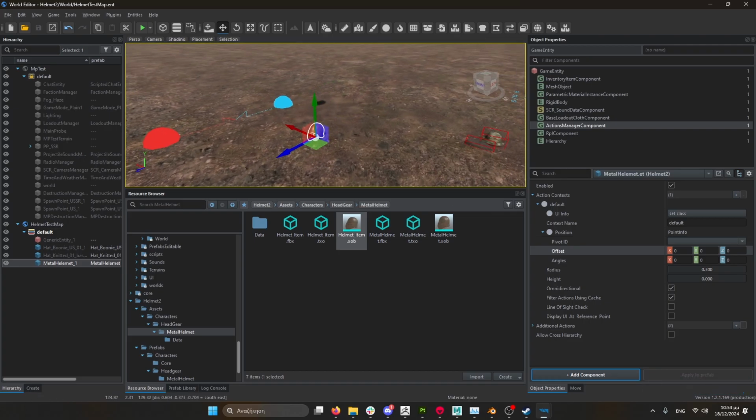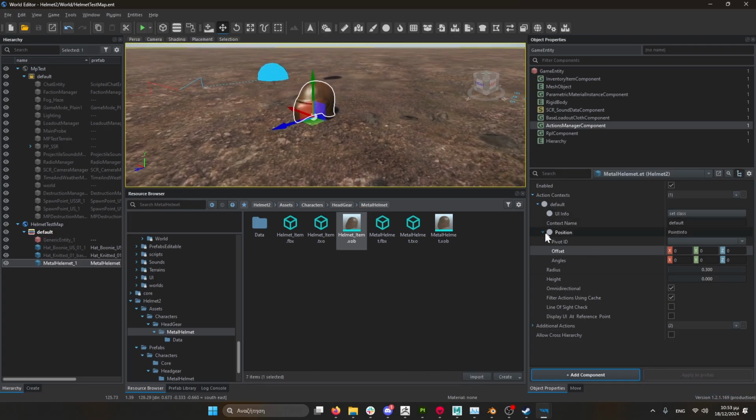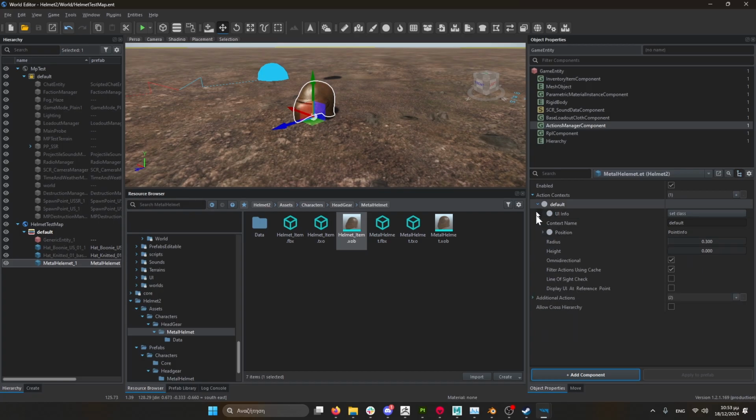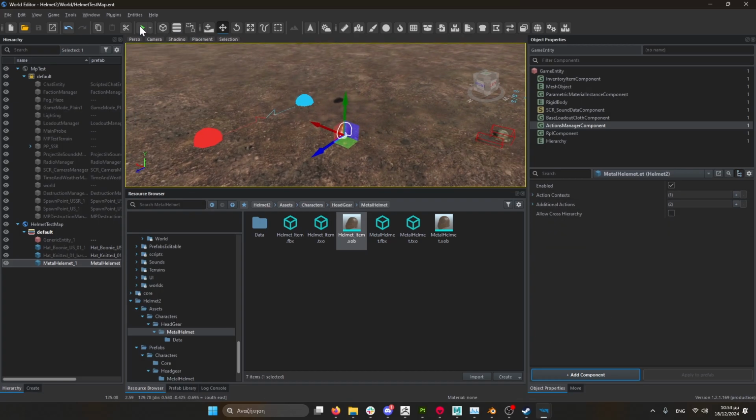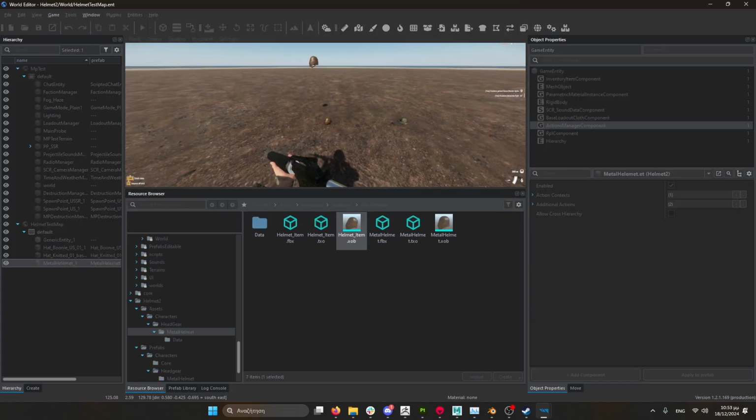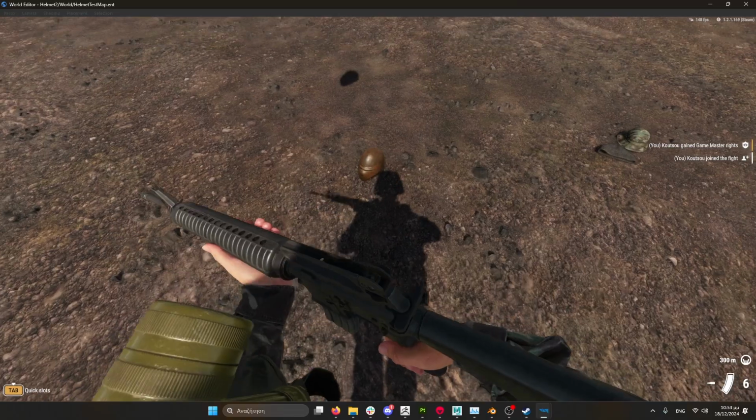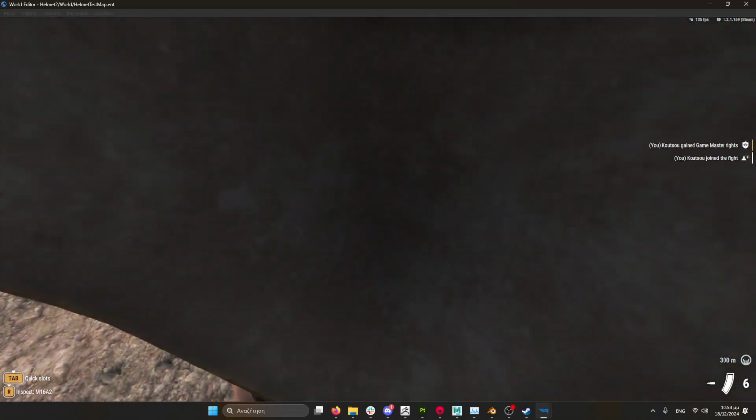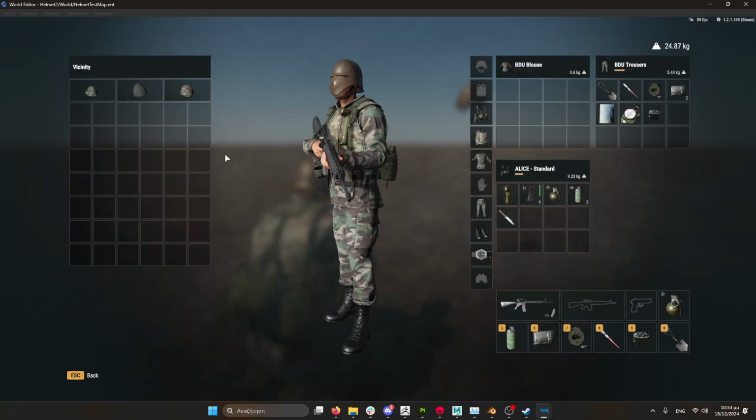And if I need to, I can also change the position of the actions, where will they appear, but for now I think it's enough. So let's see if this works. So now I can interact with this item. If I swap, it gets onto the character.